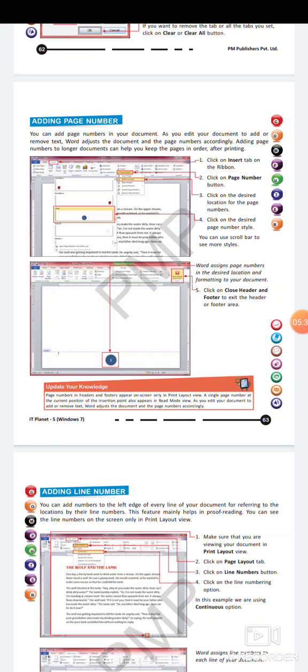That is up to the computer, that it adjusts the document and page numbers accordingly once you have edited anything or removed text from the document. Adding page numbers to longer documents can help you keep the pages in order after printing. So this is the useful part of this feature: once we take out the printout of what we have typed in the computer, we can arrange the document very easily since the page number is written there.